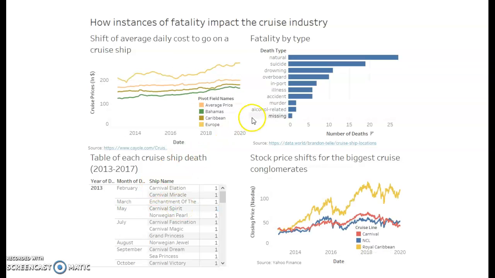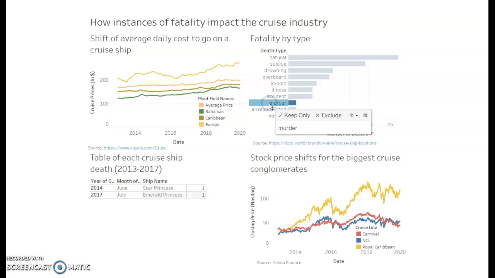On the other way around, we can filter this table based off of type. So if I wanted to see where murders happen, if I worked for the cruise industry, I can click on murder, and suddenly my table is filtered by the ships that suffered a murder.